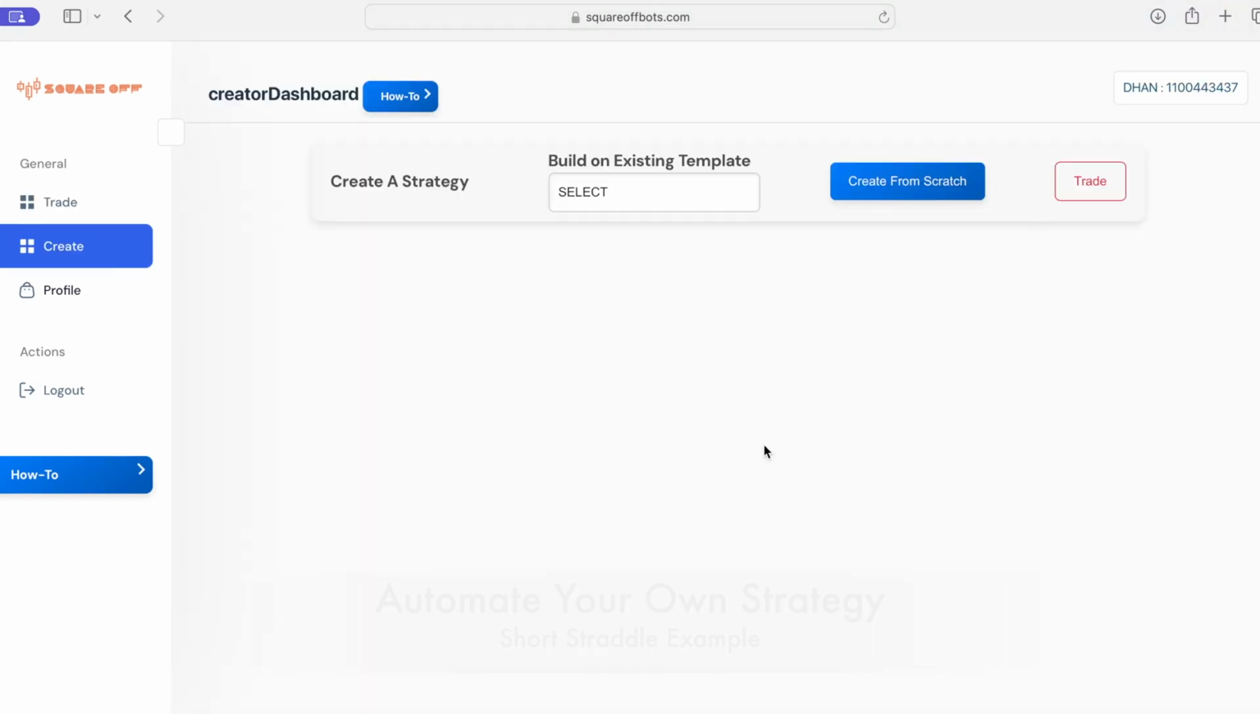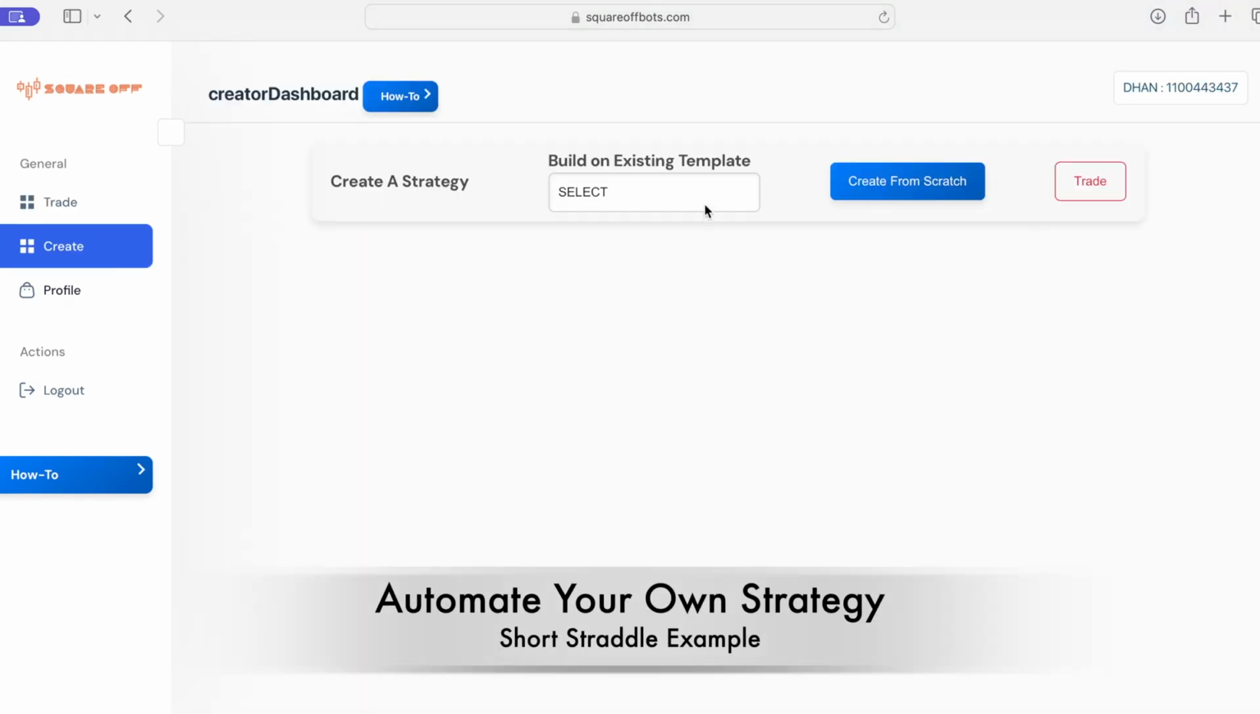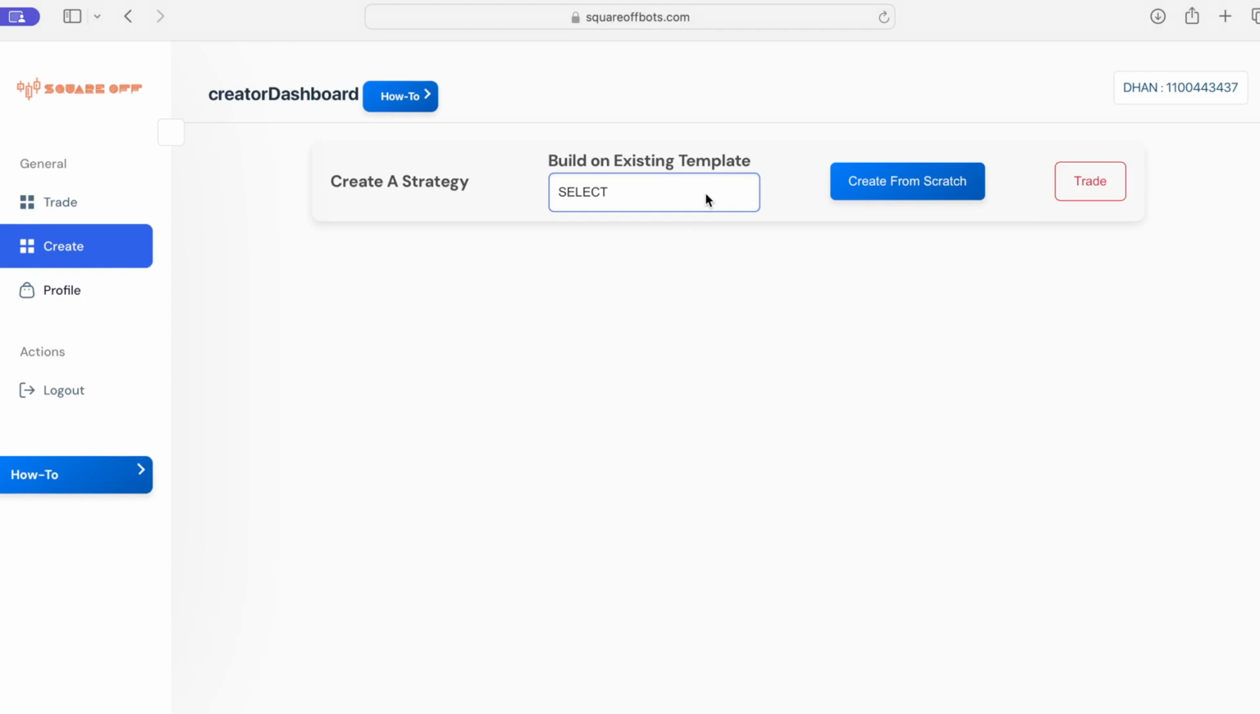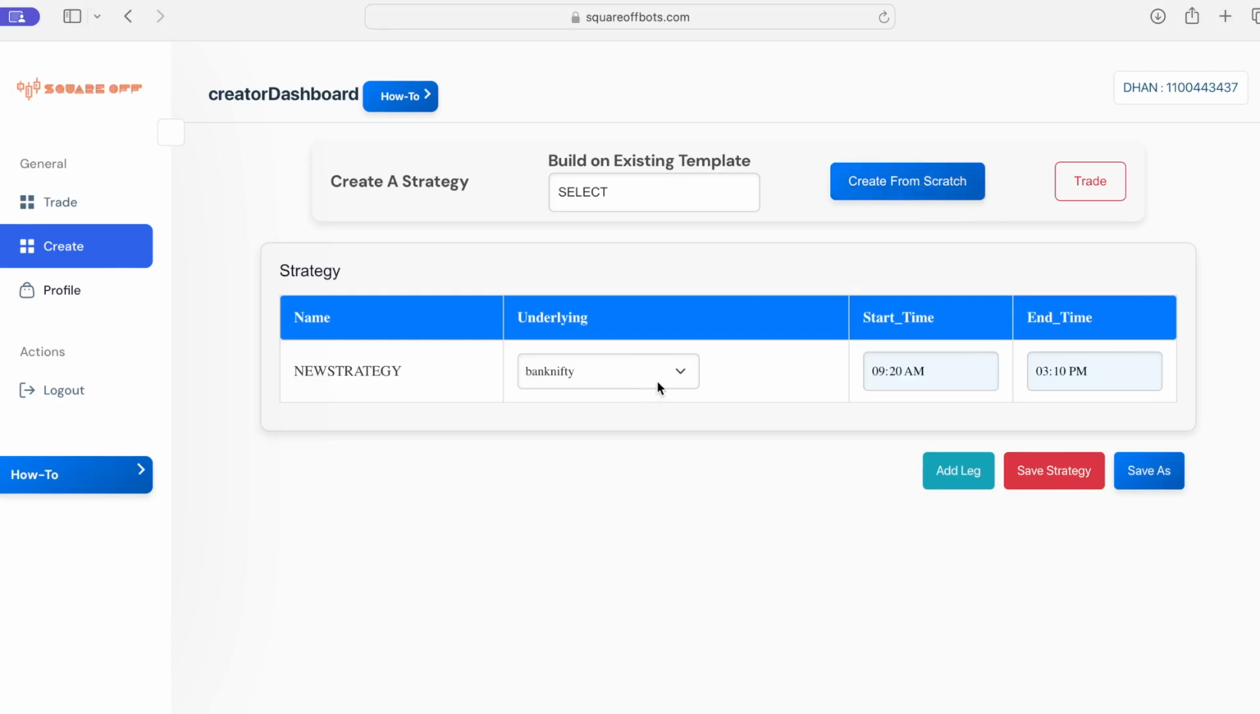Now let's see if someone wants to create a normal short straddle strategy. Say suppose I wanted to create a Nifty short straddle strategy. Then all you have to do is click on create from scratch. Then it comes up and you just select the underlying, whatever underlying you wanted to trade. Say suppose I wanted to trade a Nifty short straddle.